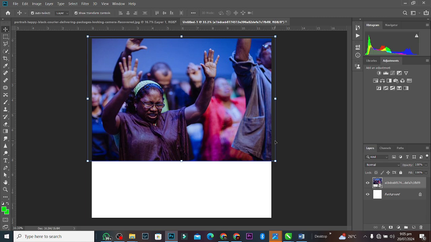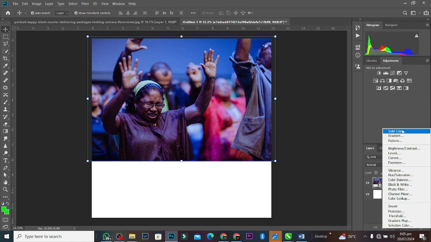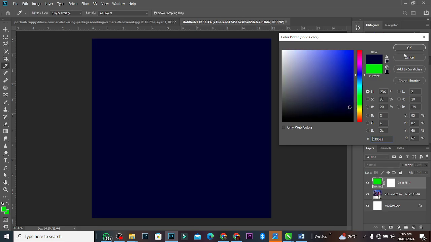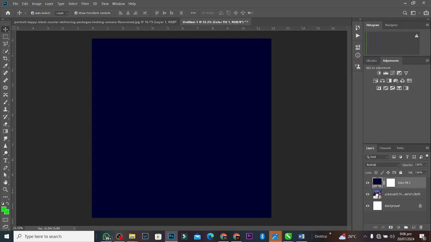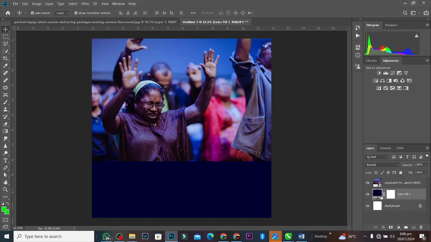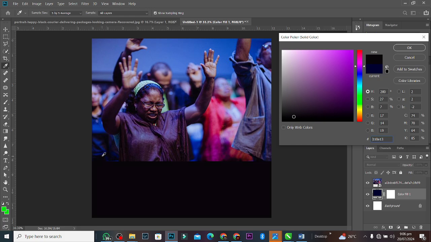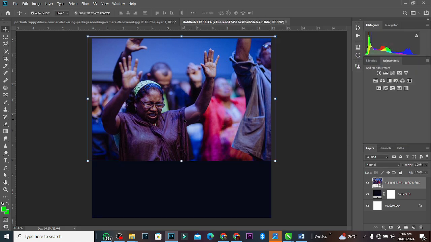The background is just simple. I'll be using add layer. Before the layer mask, let me just come here and use solid color. Let me just change it. Can you see? I've changed it to this blue. I can still pick colors around. I'm trying to pick the dark part of this. Can you see? This is okay. Now next is for me to add the layer mask.